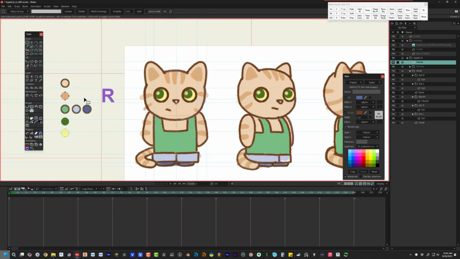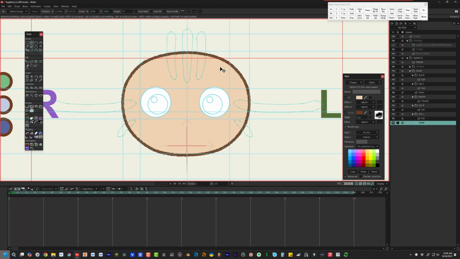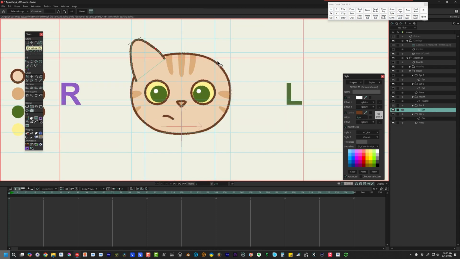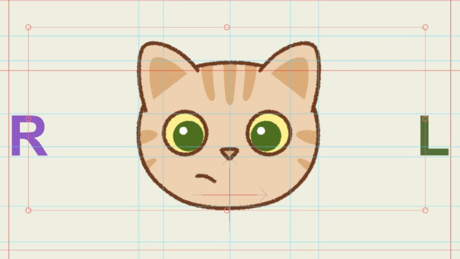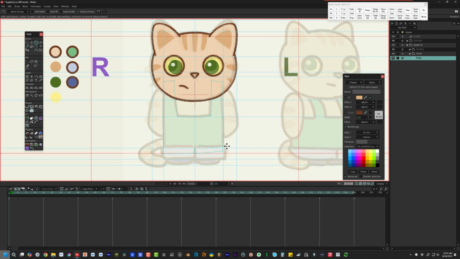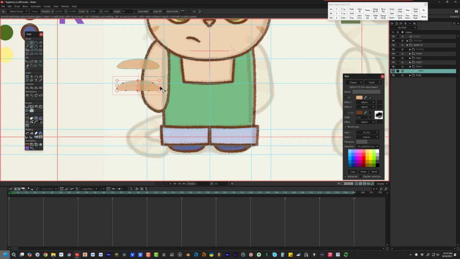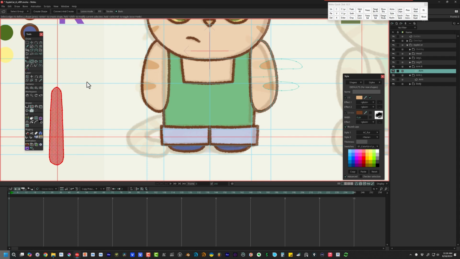Here, I'm setting up a style palette with colors sampled from the original artwork. Applecat is so cute! Now let's draw the rest of Applecat. I'm drawing the torso and each limb in separate layers. Breaking out the body parts like this will make the character easier to rig and animate.